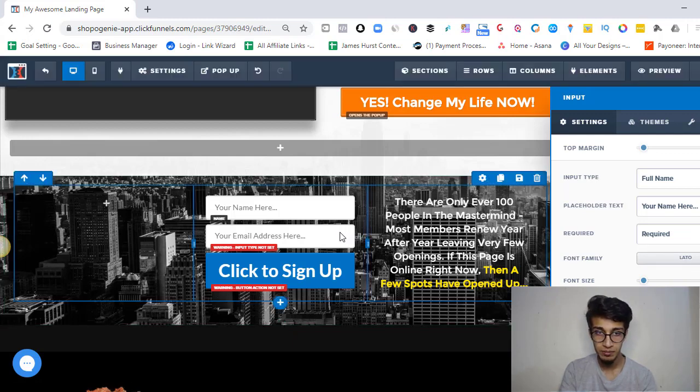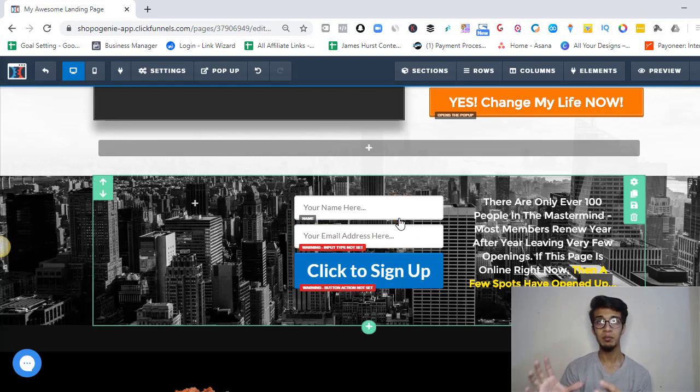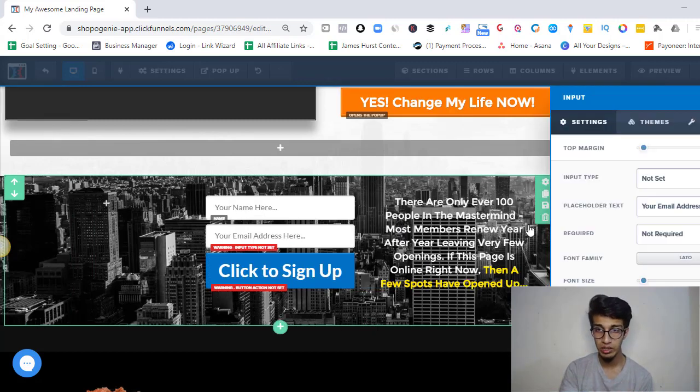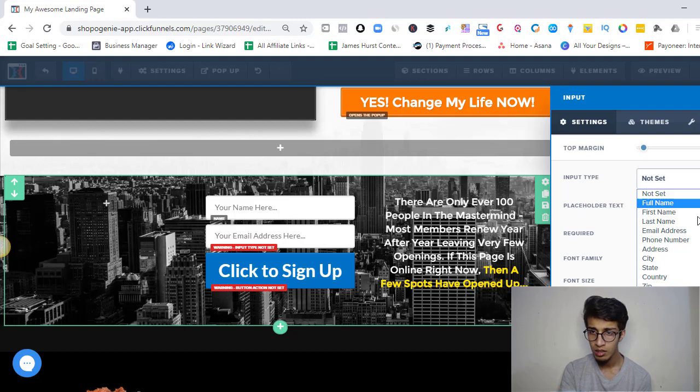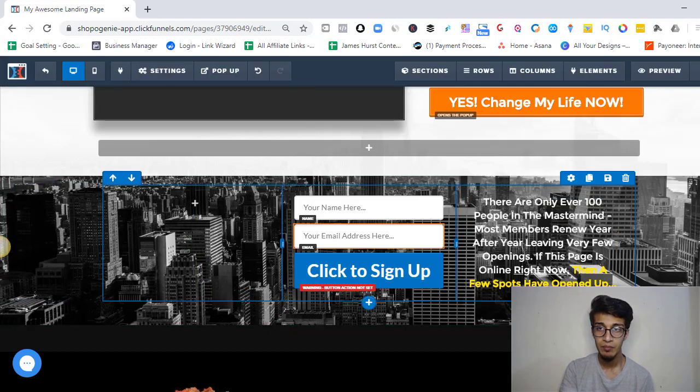Okay, and then the next step is the email address. For the email address, it's exactly the same thing that we need to do. You need to find the settings and set it up as an email. That's a must, you need to do it. Input type will be email address. Okay, your email address. Email is always required, since it's an opt-in page, that's what we call an opt-in page.